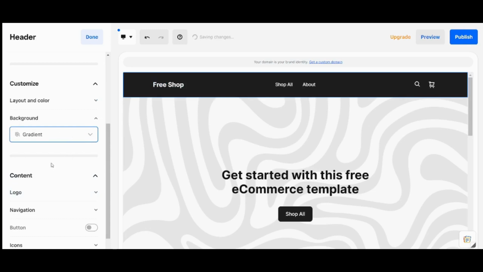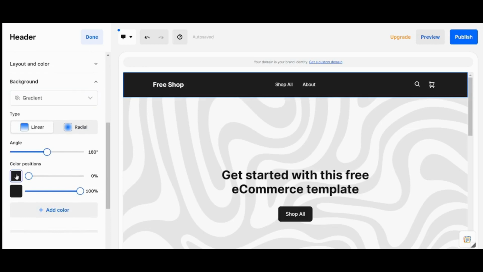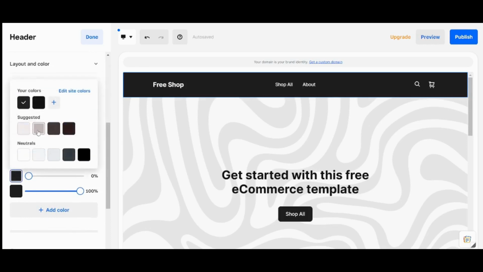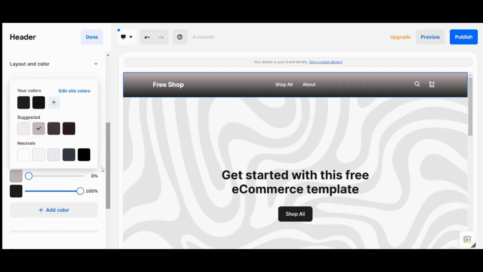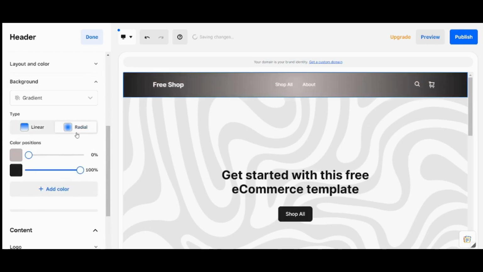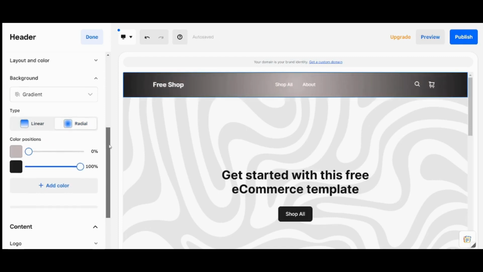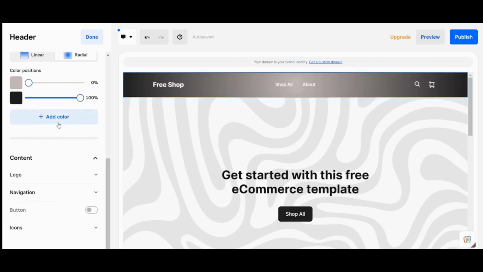So I may consider it to be a gradient, and I may choose the color to be from this to that. And you can also choose whether it will be radial like this or linear. I guess the radial is better. You can also add another color.